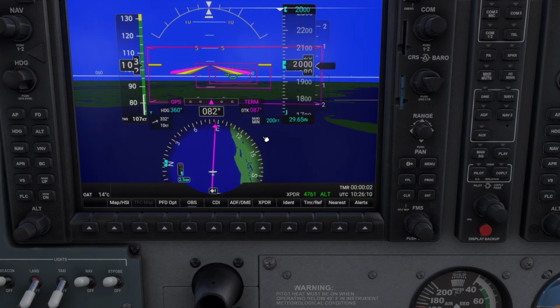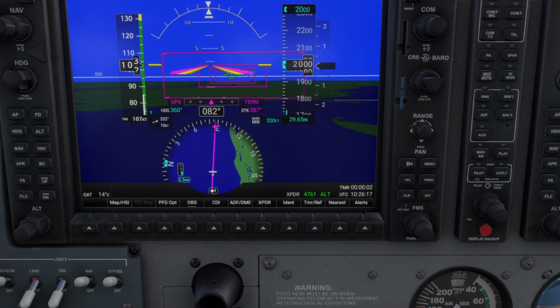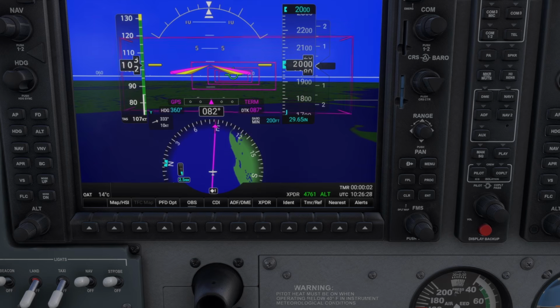You can see that the BARO is now set to 200 feet, and if you descend, and if you're coming at that critical altitude, well, then you get a warning or an alert to make you aware, hey, now you need to decide what to do. Am I gonna land or will I do the go around?